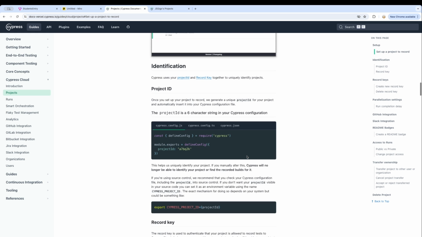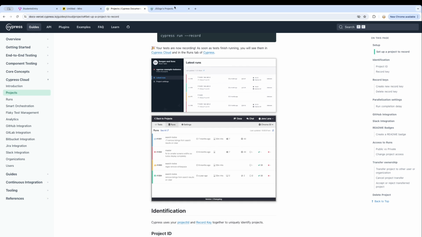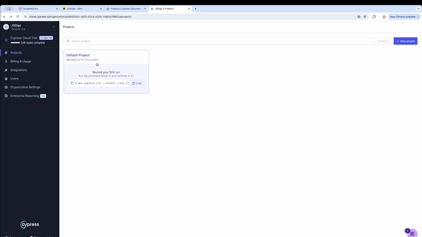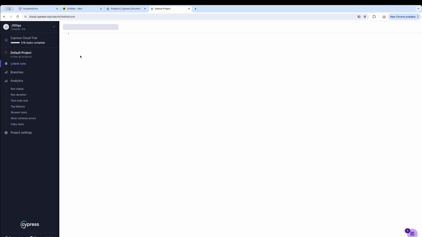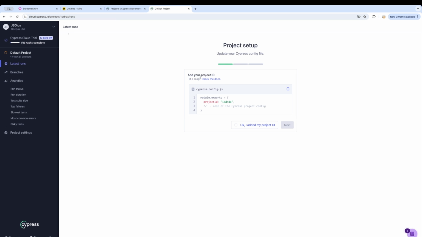In order to do the GitHub integration, I'll first of all take you there, right? So here on this page, first is the default project of ours, and we are yet to connect it. So let's just click on this. Now here it tells us that to set up a project, we basically add this particular project ID in your cypressconfig.js.